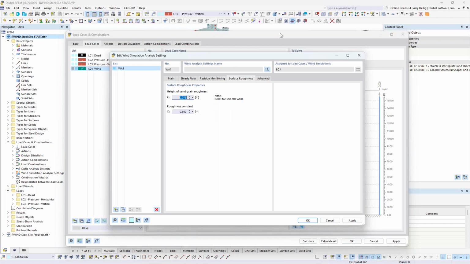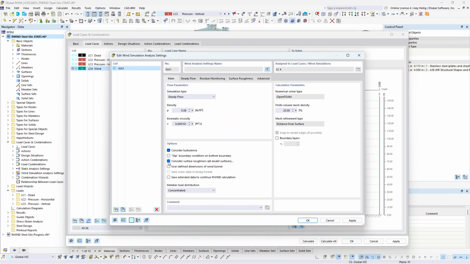This will be applied to all surfaces within the RFEM model. And I'll get back to this a little bit later on within our RWIND for some additional options. The user-defined dimensions of the wind tunnel, again, we're going to optimize that wind tunnel for you, but if you do need to make changes to that, we could certainly turn on this option.